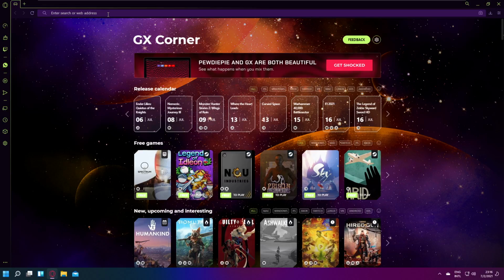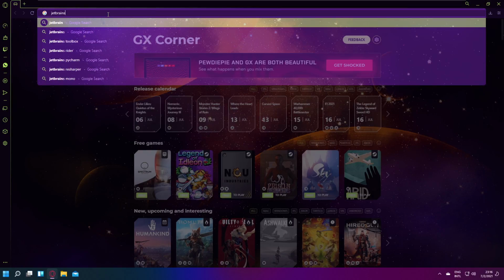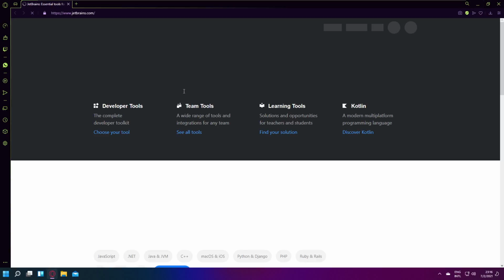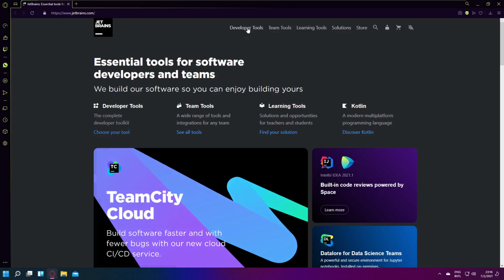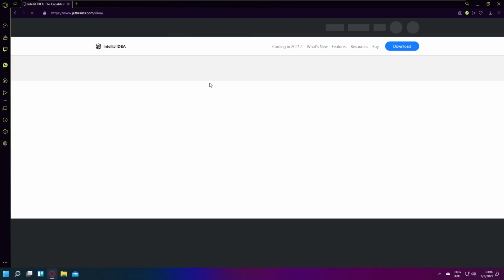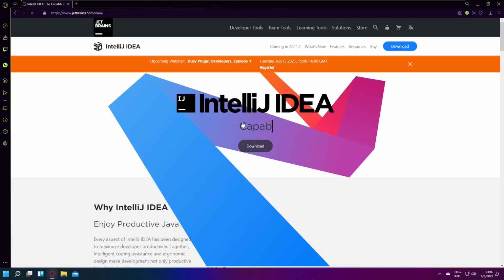So what you're gonna do is go to jetbrains.com and go to Developer Tools, IntelliJ IDEA. Download.